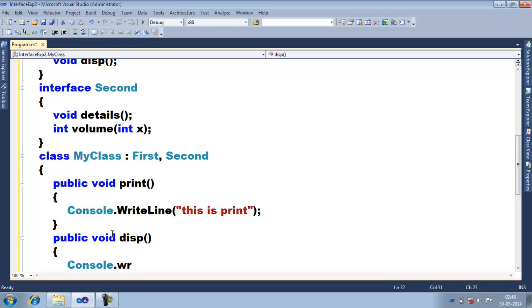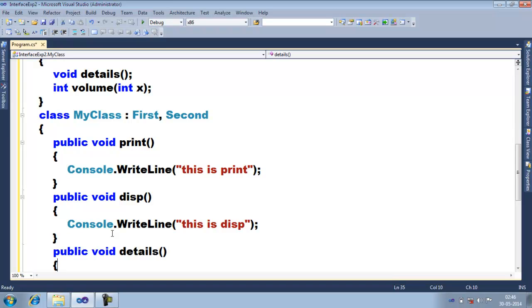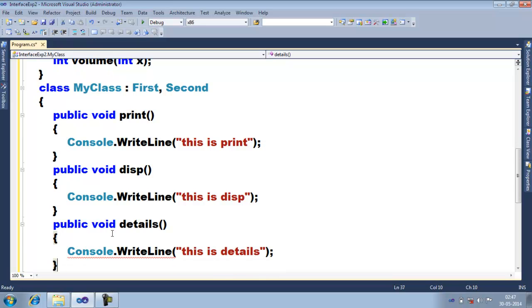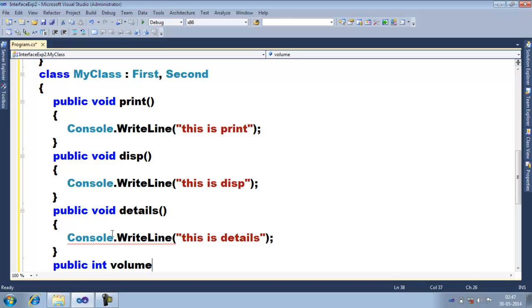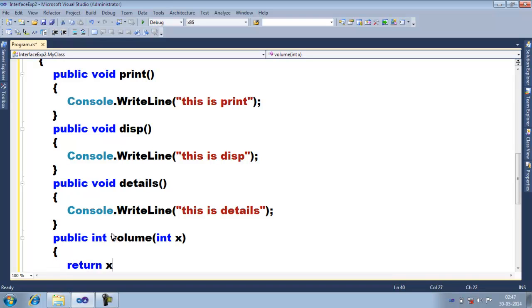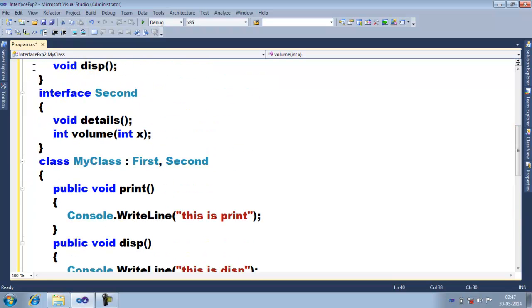And let me say that this particular method executes a statement. The name of this statement is this is display method. Okay, and after that we concentrate on one more here. This is details method, and another function is available here. The name of this function is volume, which is going to return the volume of x like this. Okay, see, try to define the methods in a class, and see, these methods have been defined in two interfaces.